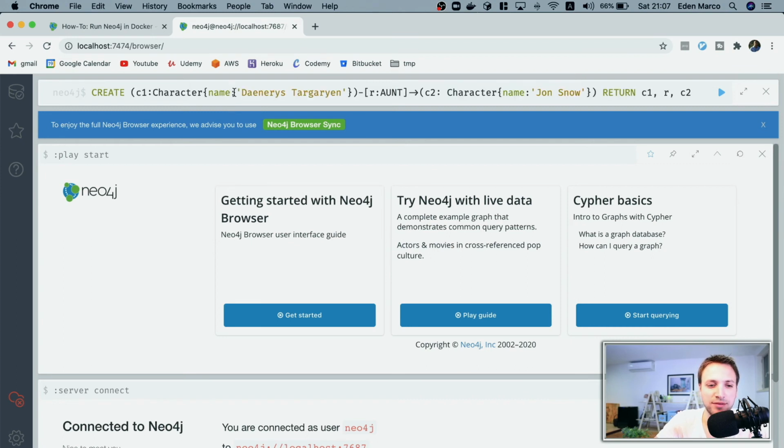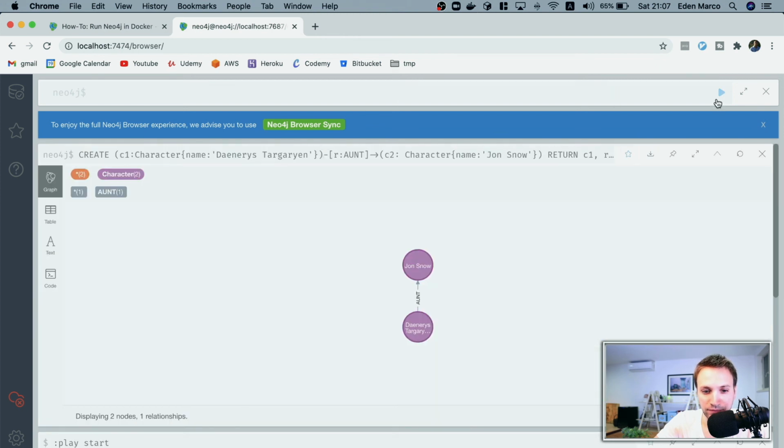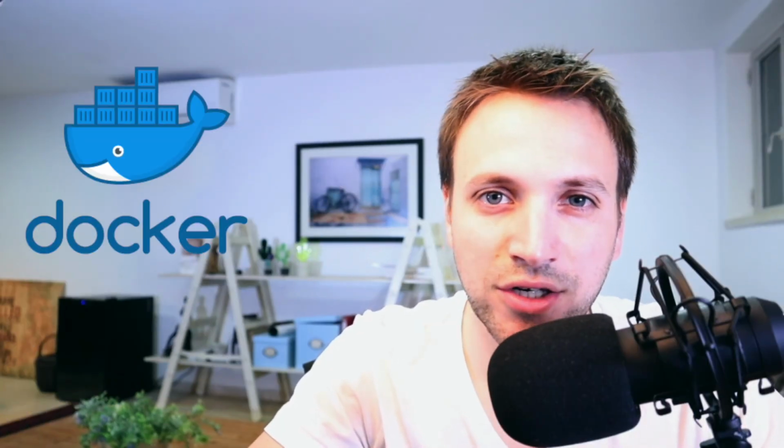So let's just write a simple query. Let's create a node of type Character and its name is going to be Daenerys Targaryen. We also want to create a relationship of aunt, and of course we know that she's the aunt of Jon Snow, so we'll create that character also and let's return everything. And we can see we created now two nodes, one of Daenerys Targaryen and she's the aunt of Jon Snow. So that was a very quick tutorial of how to use Docker and Neo4j.